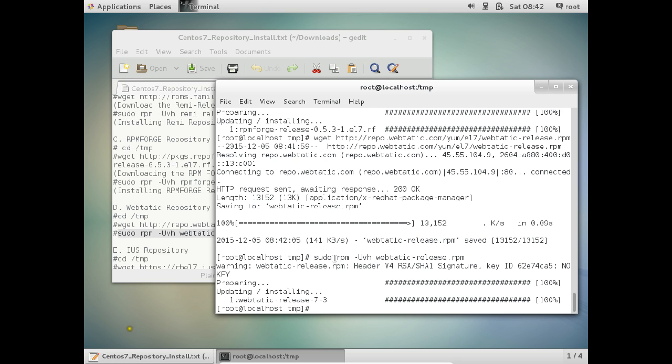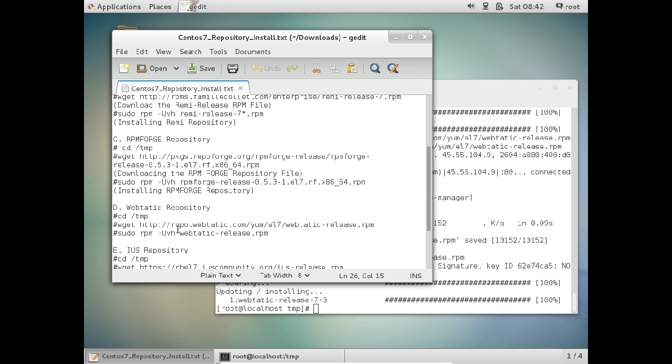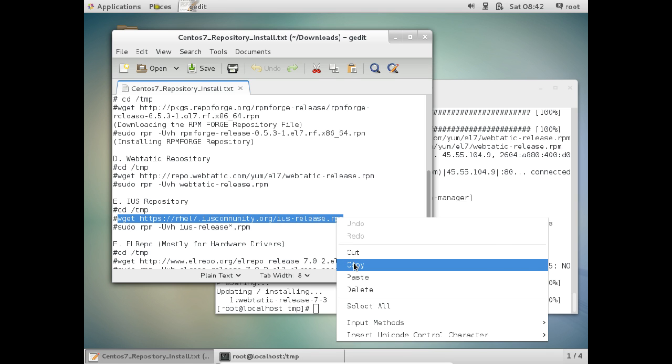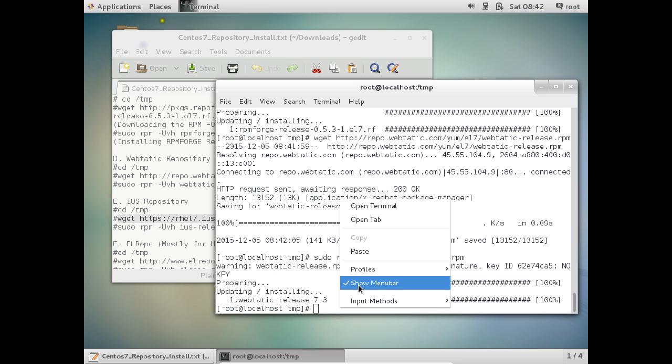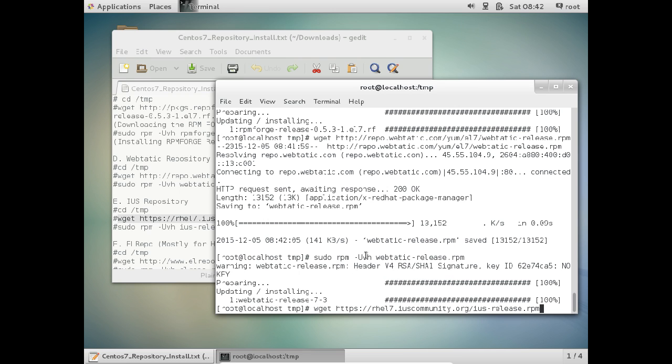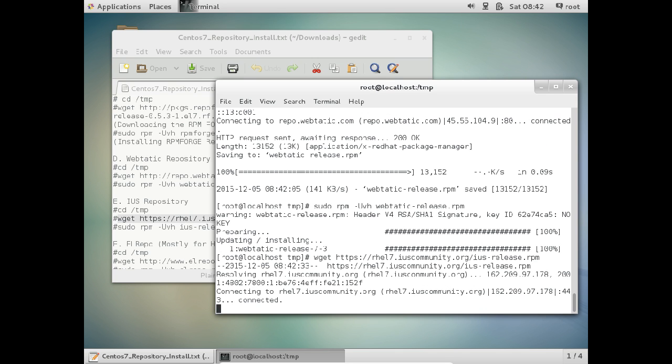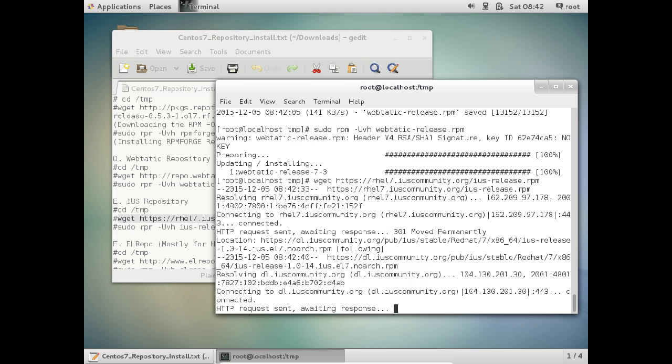So the Webtatic repository with latest release 7.3 has been installed. The second last repository which we'll be installing is the IUS repository. So we go with this wget command again. And don't you worry, all the commands which I'm going to demonstrate you will be finding in the video below. You can use them as such, copy paste, and get it done on your CentOS machines.